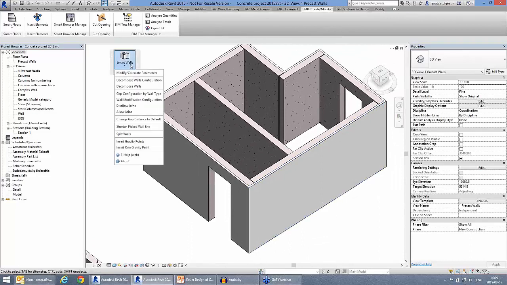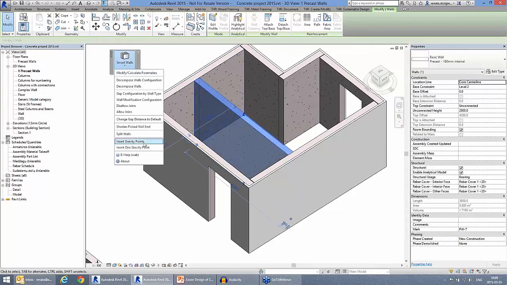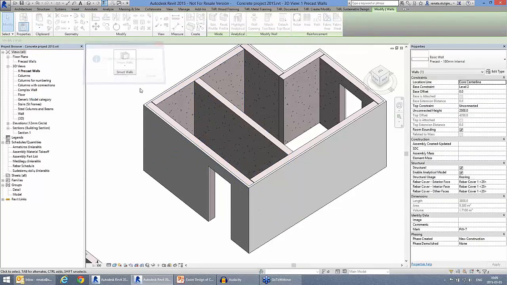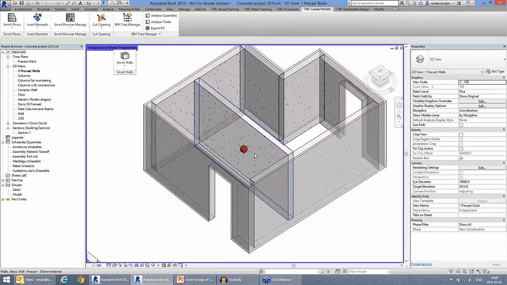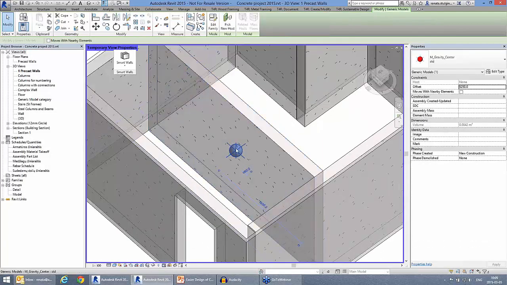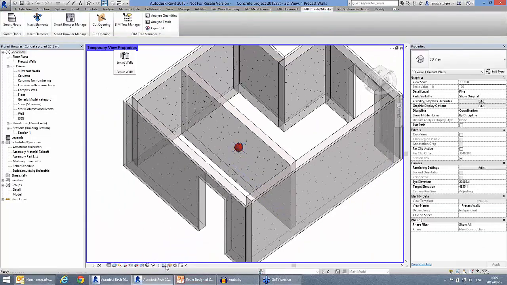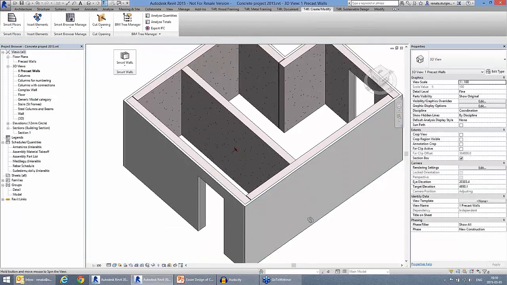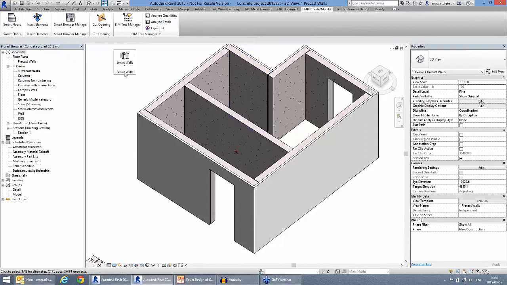And now, after disallowing joints, we can also add gravity points. For example, if we have a wall, we can very easily with smart walls insert a gravity point. Let's make it transparent, and as you can see, this is an additional family inserted. This is a generic model family, and if you want, you can modify this family, but here the tool will insert the family exactly to the gravity point location.